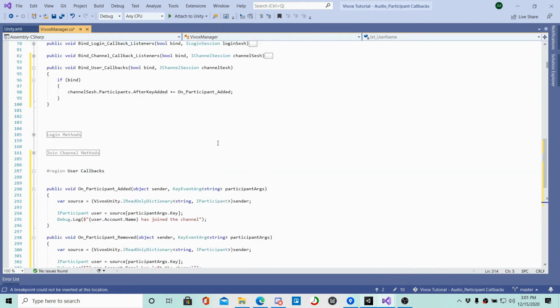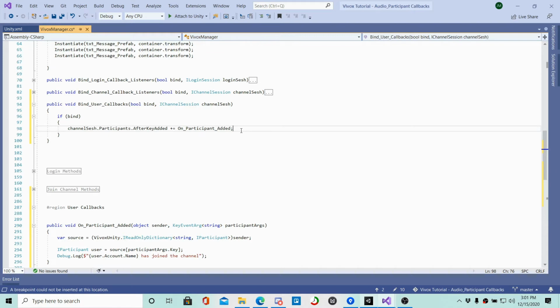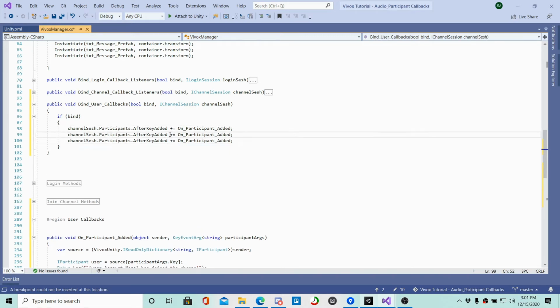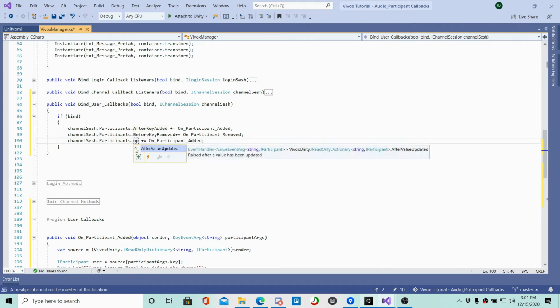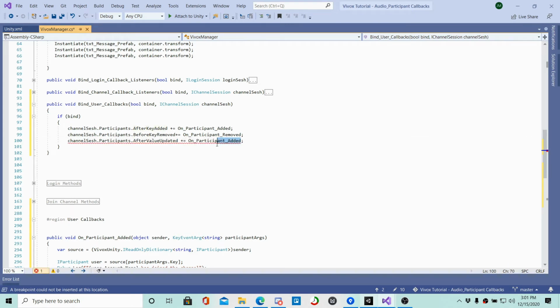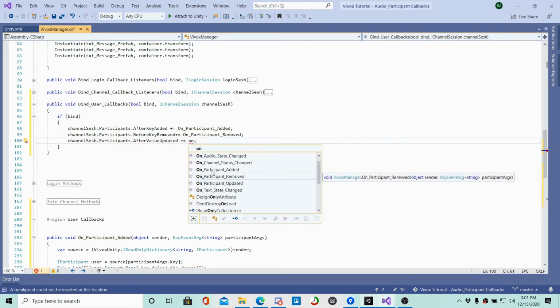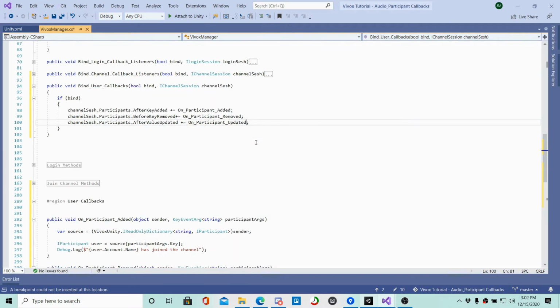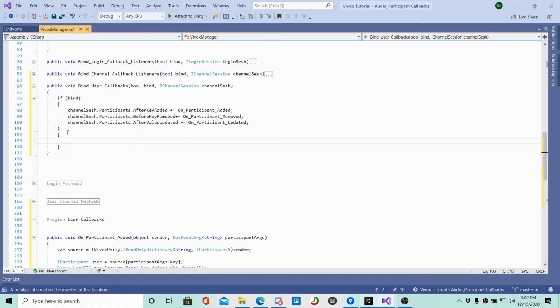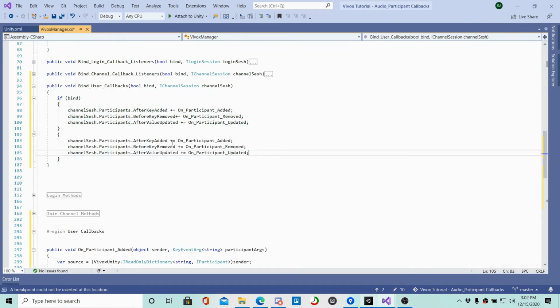Okay, so the last thing we want to add is up here. I'm just gonna duplicate that twice, and then we'll do before key removed, and then we'll do on participant removed, and then we're gonna go after value updated, and then we're gonna go on participant updated. Alright, so we are now subscribed to those callbacks, so whenever something happens with any user, including yourself, you can get updated about it.